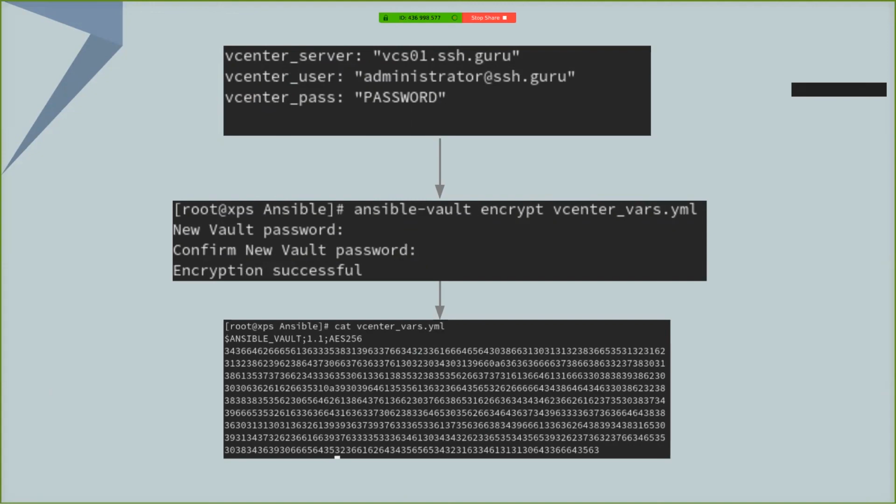So at the very top, we have the actual content of the vCenter_vars.yml file. And as you can see, according to the YAML syntax, it's just declaring 3 variables: the server, the username, and the pass. And then the Ansible vault command in step number 2 is encrypting the vCenter vars file. It asks me for a vault password, which I provide in the console, and then the encryption is successful. And then whenever you try to just cat the file without providing the password, you end up getting gibberish instead of the actual data.